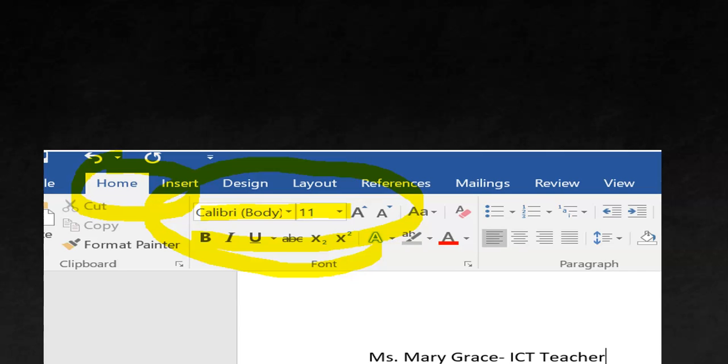It is totally clear. I just have here my name, but really it is totally clear. The default font is Calibri Body, and the default font size is 11, but you could actually change it, right?